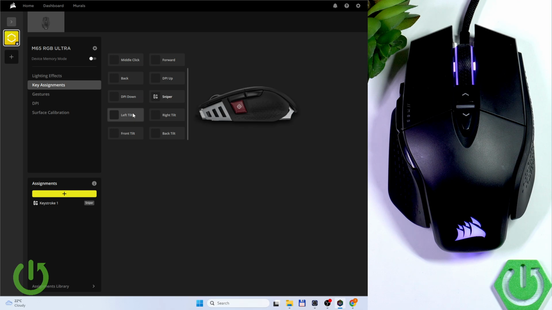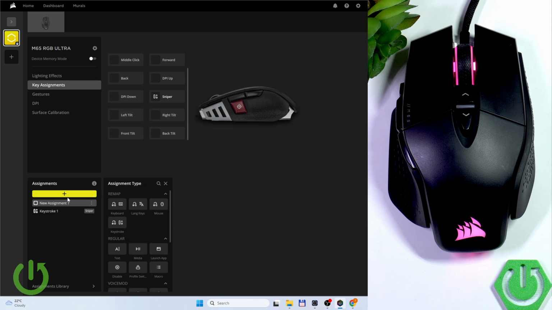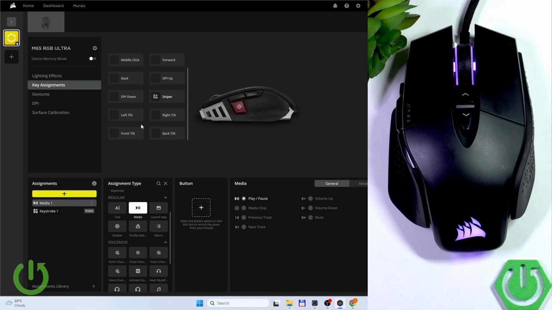For me, it will be left and right tilt. So we're gonna click on the plus button here. We're gonna choose the remap. So here we have the assignment type. We're gonna go to media and select a button. So the left one will be for volume down, for an example.